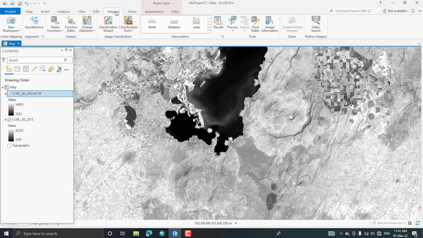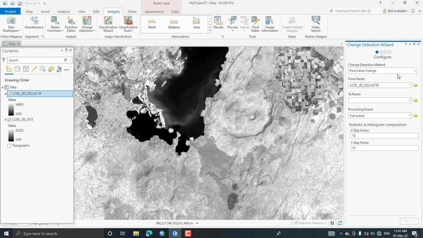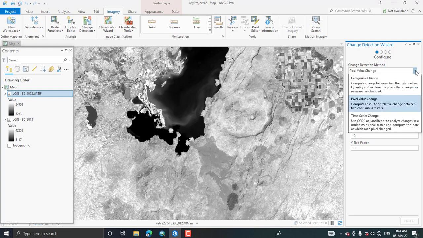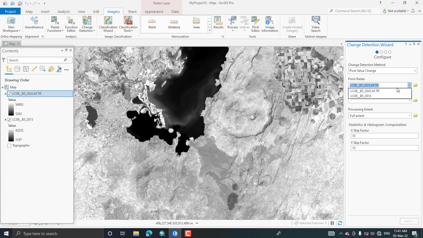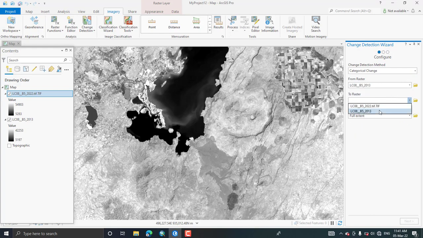To do so, add your images, then go to Imagery, then click Classification Wizard, and from this we have three categories of change. The first one is pixel based, and here I am going to do the pixel change. Select from raster, the first image, and to raster, the second image, which is the image of 2022.